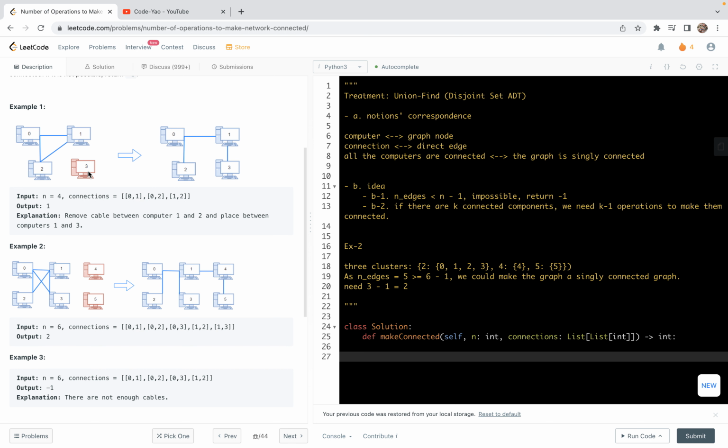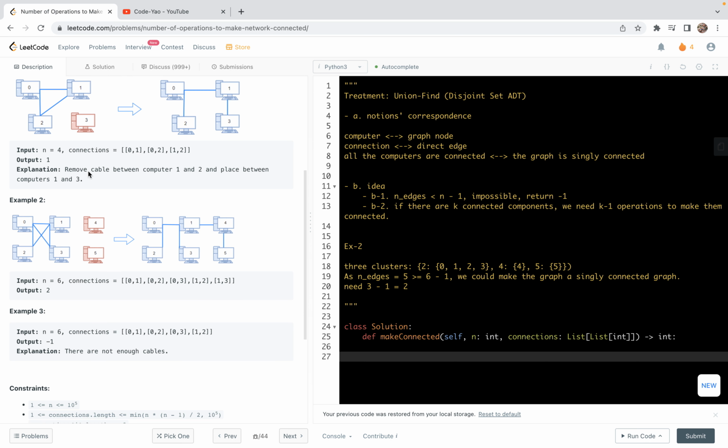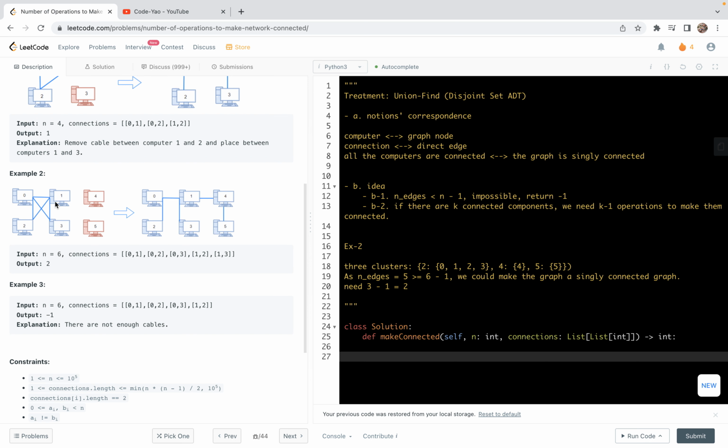For example 1, the output is 1, right? You can place a cable here, which provides one solution. You can also use the connection between 1 and 2 to connect 2 and 3. This is also a choice. In other words, the choices are not unique.